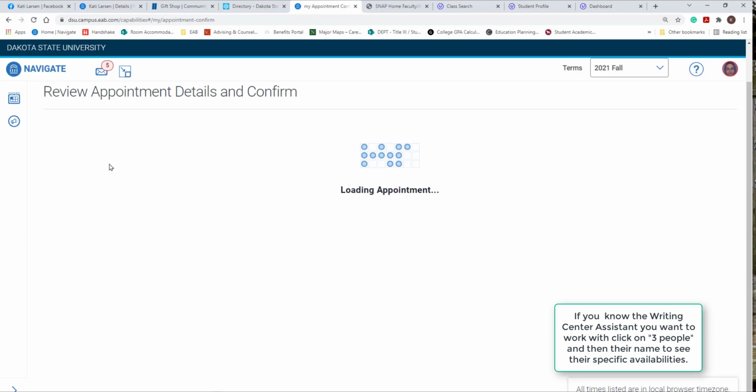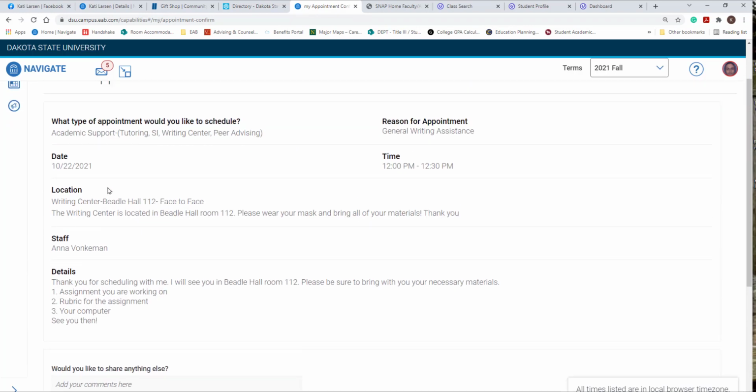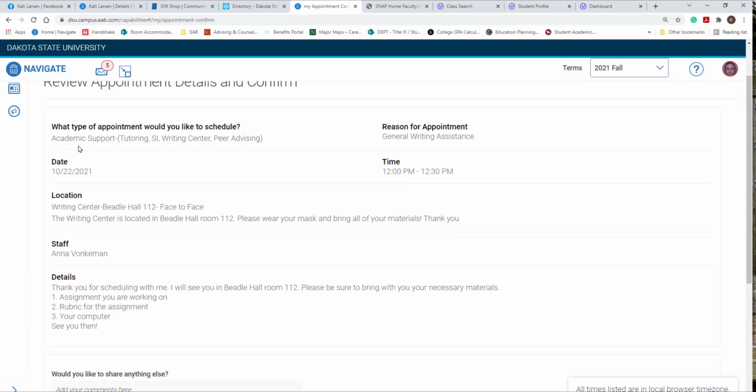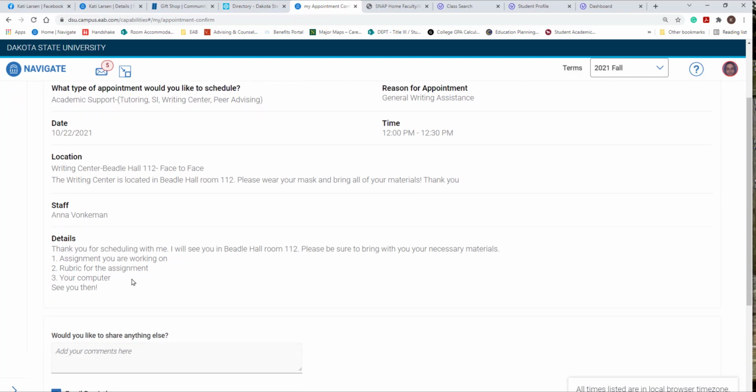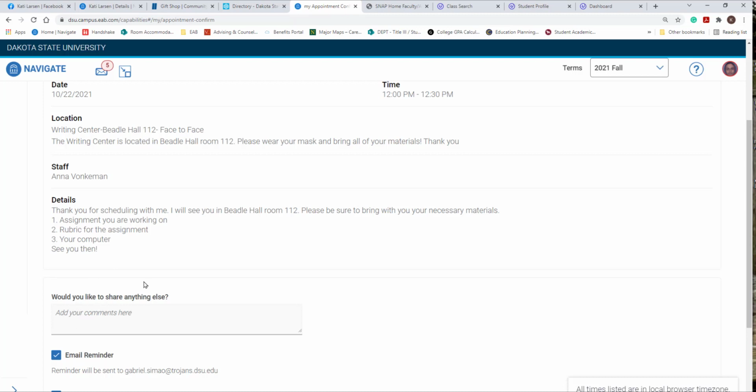And at that time, it will give me the details of my appointment. It will say that I have a Writing Center appointment for general writing assistance on the 22nd at 12 p.m. in the Writing Center with Anna. Anna has some notes for me to remember to bring with me: my assignment, the rubric, my computer, and if I have any other comments that I'd like to share.